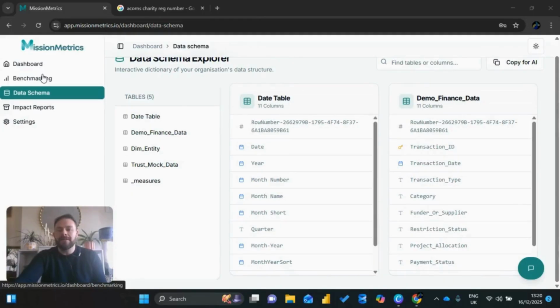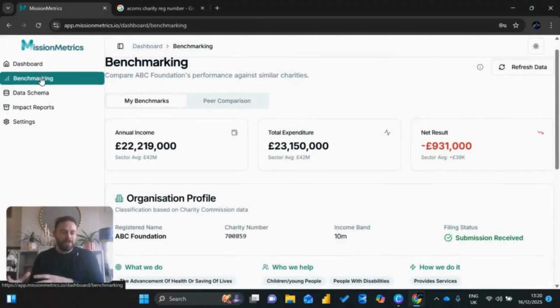Now, benchmarking is something that is very, very common in profit-driven businesses, but for whatever reason, not so common in the not-for-profit space. So benchmarking allows us to pull all information that's available from the Charity Commission for yourself and for other organisations within your income band and within your cause area. And you can view industry averages. Now, this only works if you are registered with or you have submitted to the Charity Commission. So for new charities or for associations, this won't necessarily be available.